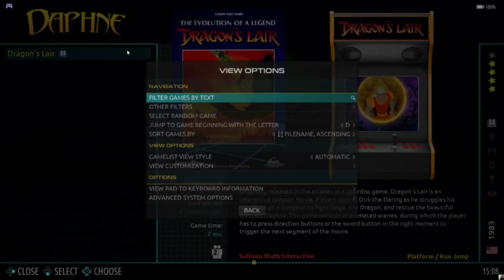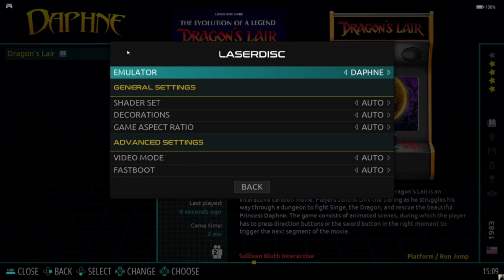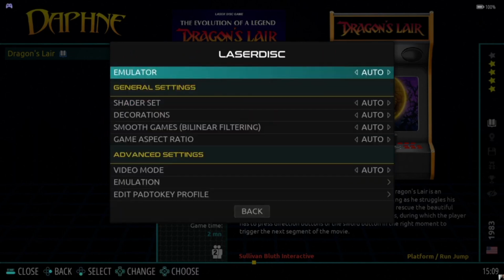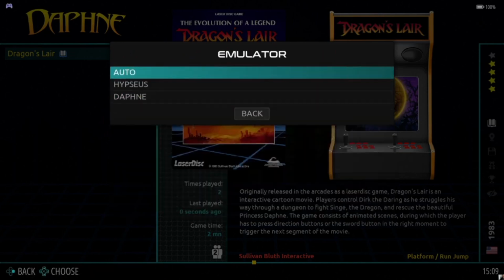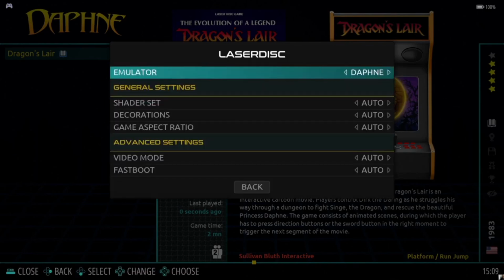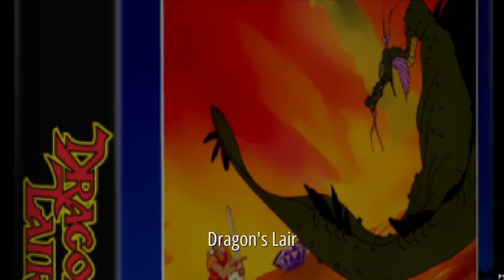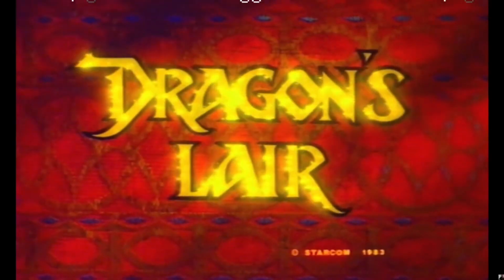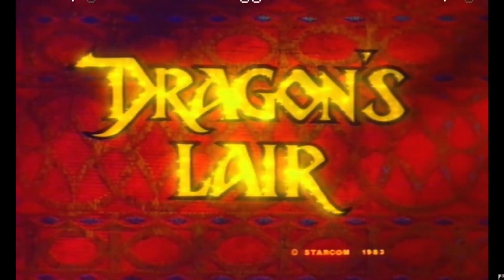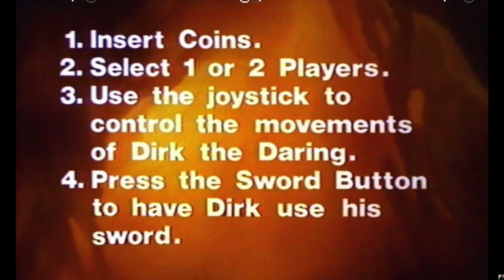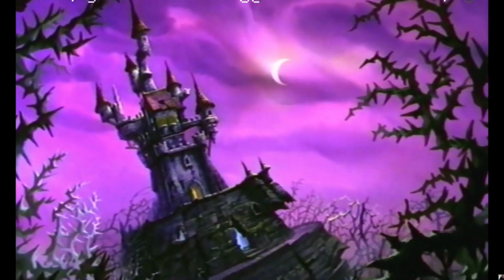As we saw just a minute ago, if we go to advanced system options, normally you would find controls just here, but as you can see, Laserdisc, Daphne doesn't have this. So let's open up the game again. So the digit 6 on my keyboard is inserting coins, and I press digit 1 to start the game as player 1.